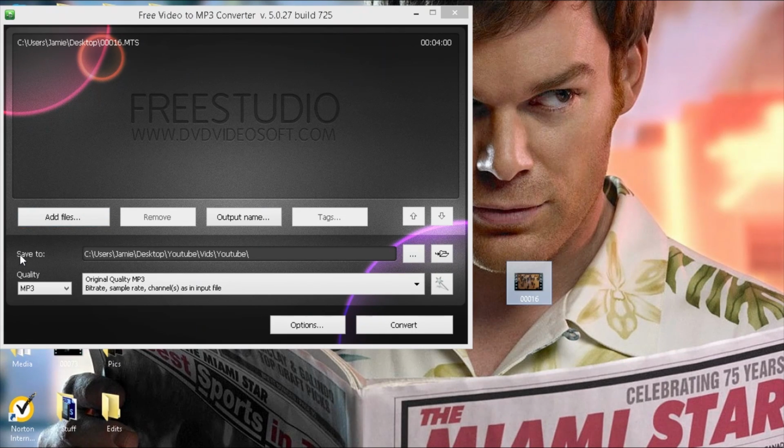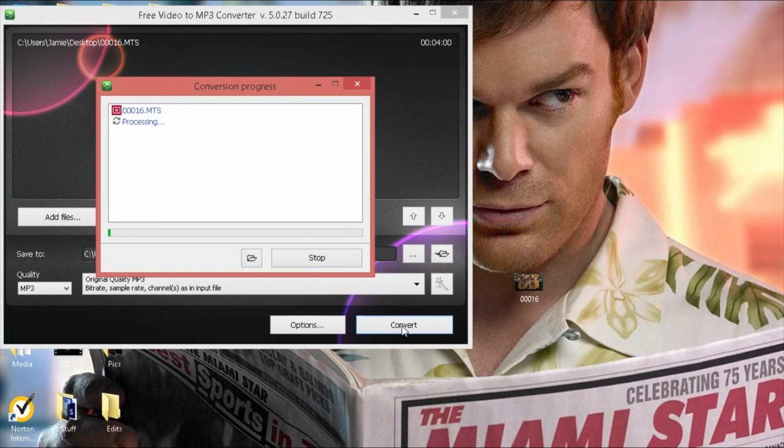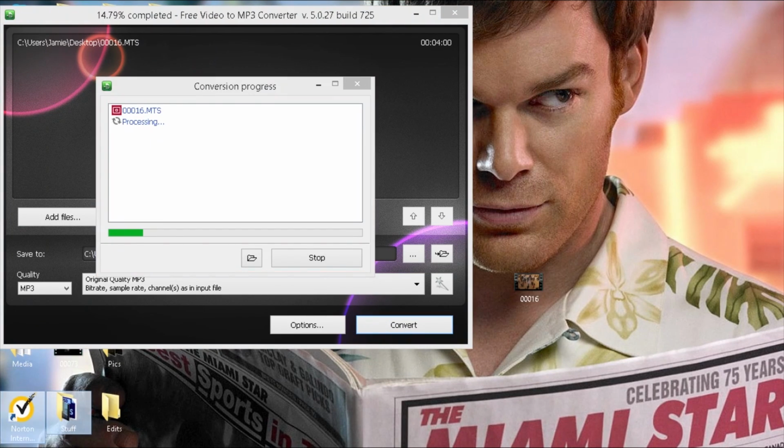Down here, you can change the output folder to wherever. I've got mine set to a little folder where I put my YouTube videos and the audio file itself. You can change that by clicking these buttons here. You can convert quite a few at a time, but obviously the more you have, the longer it takes. If you press convert, it will show your video clip processing, etc.